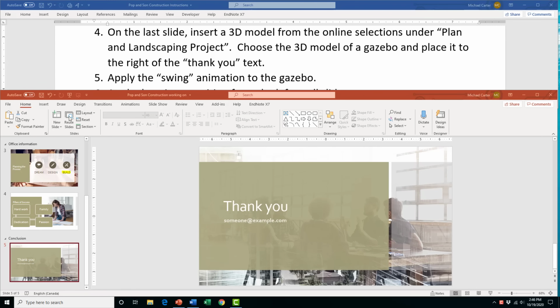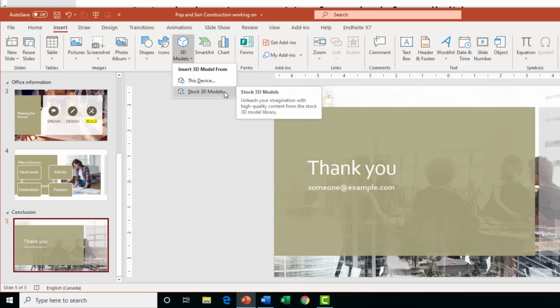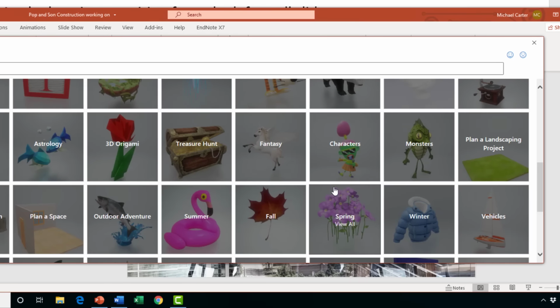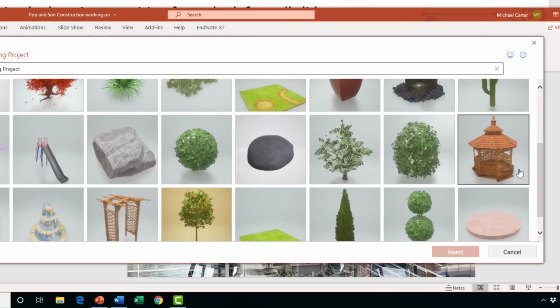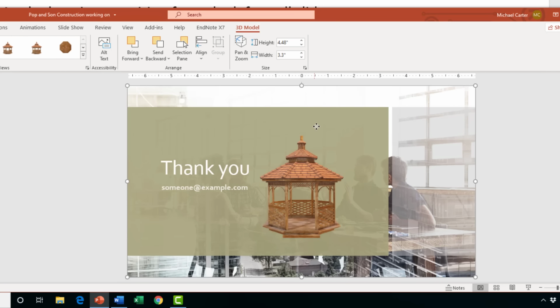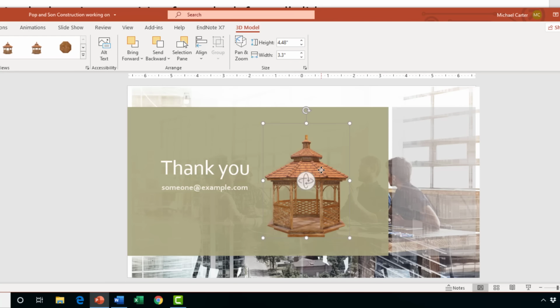So to do that, just like inserting a picture online, you'd go to the Insert tab, and then from here we're going to choose 3D models. We're going to choose the stock ones, and then look for the group Plan and Landscaping Project. So we see the Plan and Landscaping Project here. We'll click on that, and then we'll use the gazebo example, and then we'll click Insert. Now once we've got our shape here, we'll just move it, make sure it's just to the right of the thank you, and that's it.